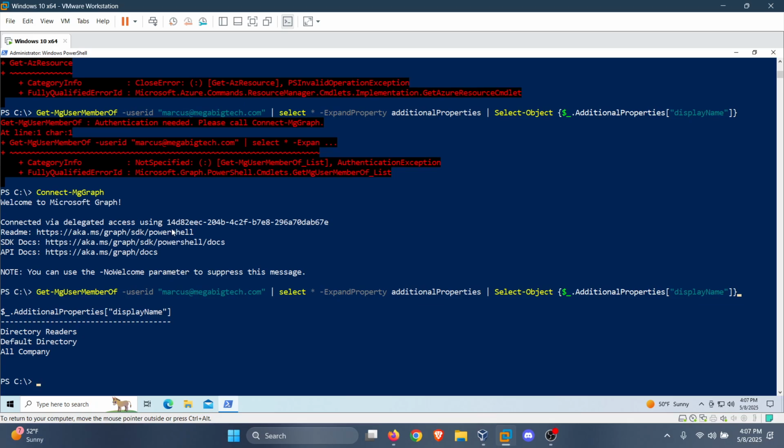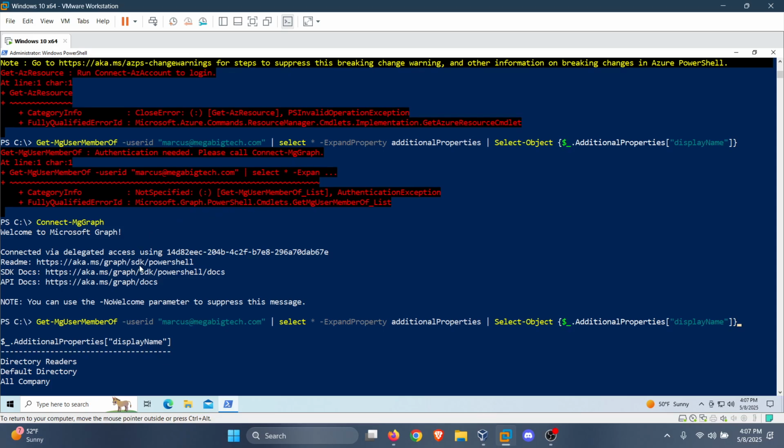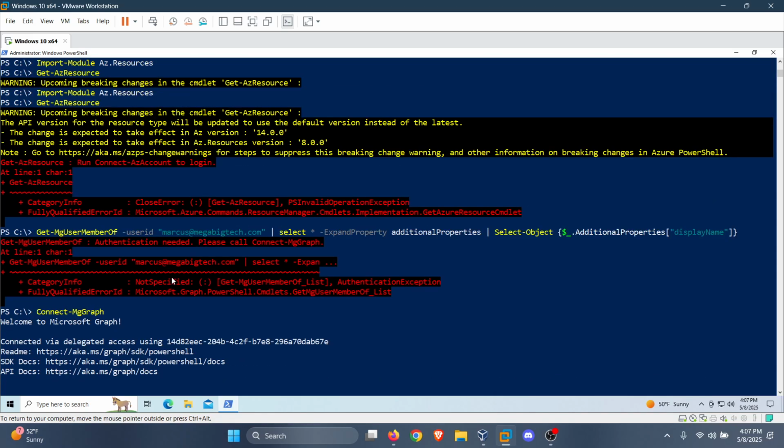Great. If this doesn't work, sometimes you can use connect, what was it? Use device authentication. Was it this? Yep, right there. Use device authentication. I believe it did not ask us for a login.